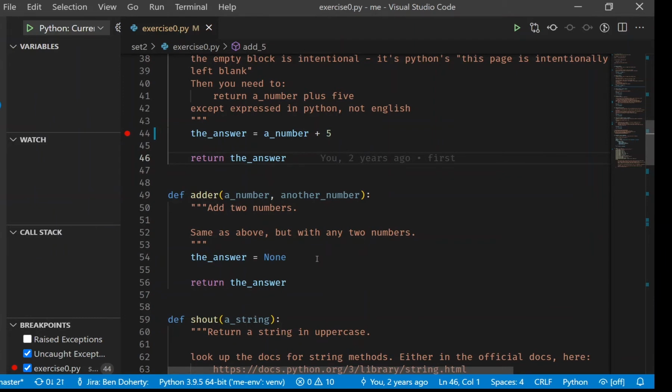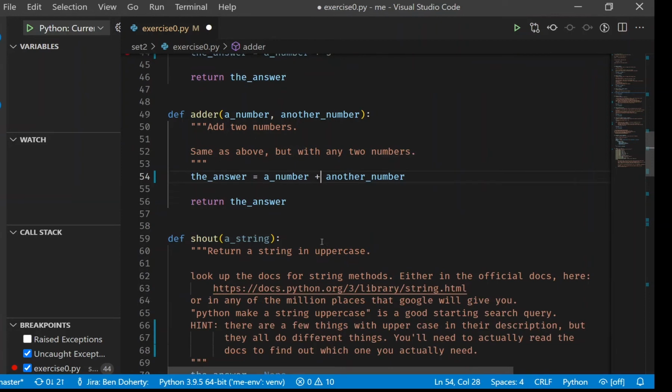In this case, we want to make a slightly more complicated function where we want to add these two numbers together. So I'm going to copy that and paste it there and replace that comma with a plus. And so the answer is a number plus another number. This is pretty simple, right?